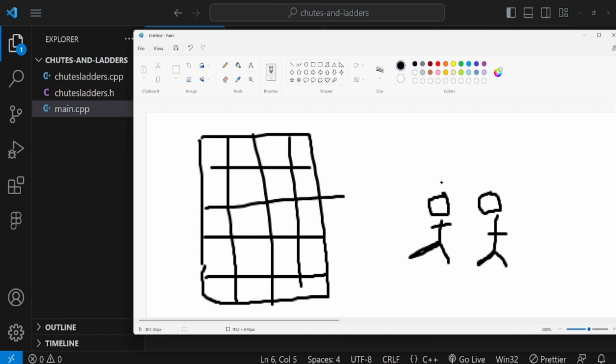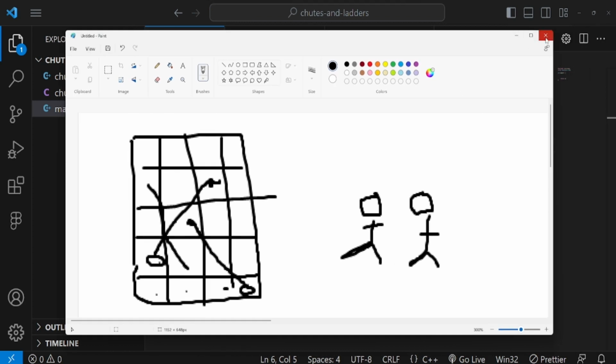Now, if a person, let's say, gets a 5, they will go 1, 2, 3, 4, 5 spaces. And then if another person rolls a die and gets 4 spaces, they will go to their own position. If a person finds a ladder, they could move on to a higher position. Whoever reaches 100 first will win the game. There are also conditions where there could be chutes, which are slides that could make you fall down from a higher position to a lower position.